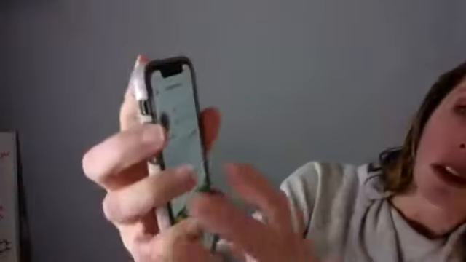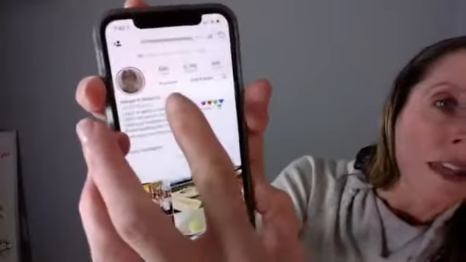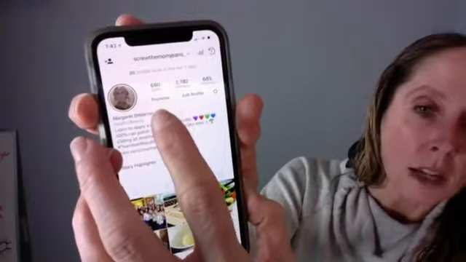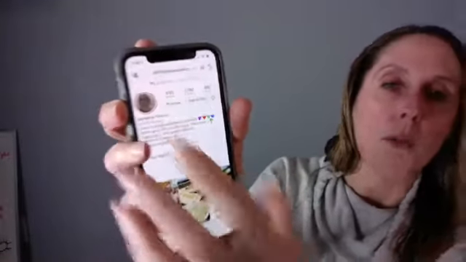All right, you can see there's a promote button right here. That's kind of like Facebook ads. I could go in and promote a post of mine. I've never done it. I just feel like I don't need to at this moment, but I can absolutely start looking into it.